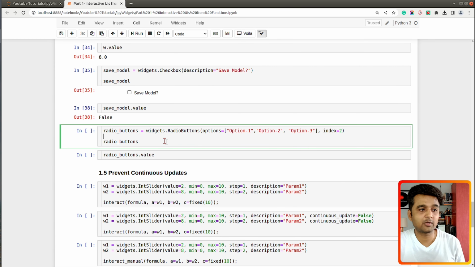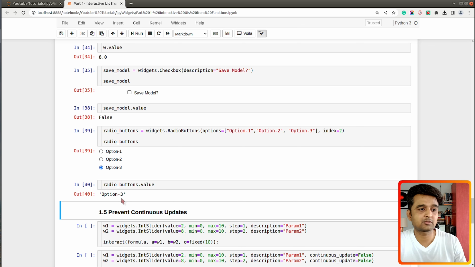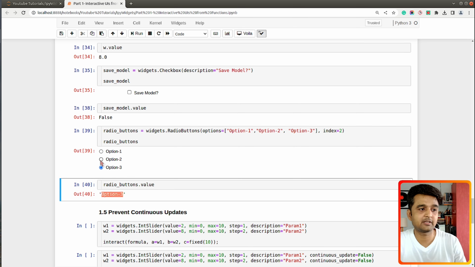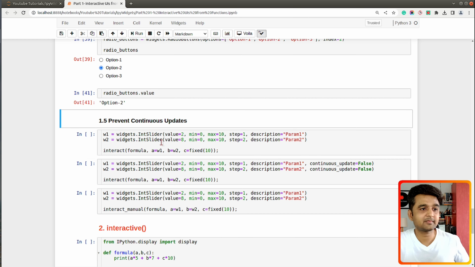So here is one more example. This is the radio buttons widget. If you are interested in creating radio buttons, you can provide options, which is a list of options. I have provided options 1, 2, and 3. And index is which option should be selected by default. So index is 2, so by default option 3 will be selected. Let me execute this cell, and as you can see, option 3 is selected. And if I call radio buttons dot value, it returns option 3. If I select option 2, then as you can see, it returns option 2.